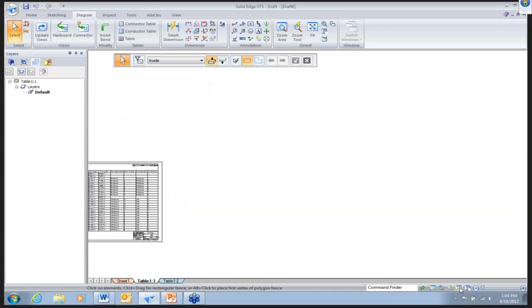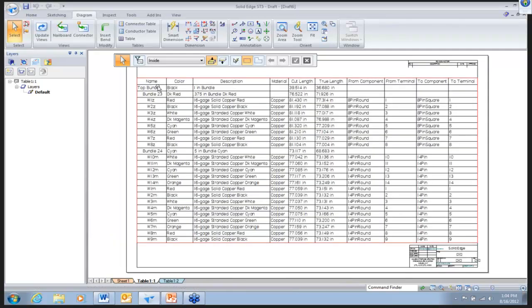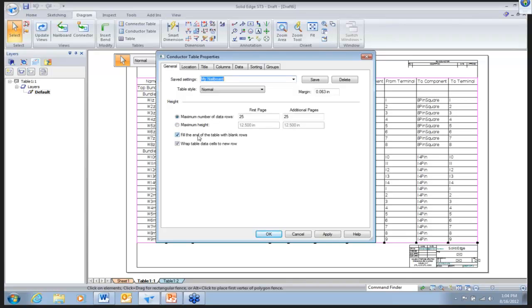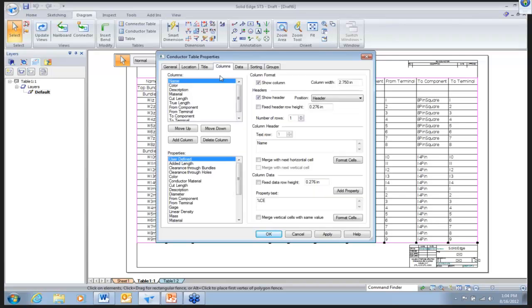So if we go to our other sheets, you can see all of our callouts here, our name, color, description, all of our lengths. If we go in and edit properties, you can see that I created this on new sheets, D-size sheets, where I want it to be located. Also to have it fill the end with blank rows. You can come in and edit all the columns, what you want them to be, and these will update if you change the values of the actual wire harness.